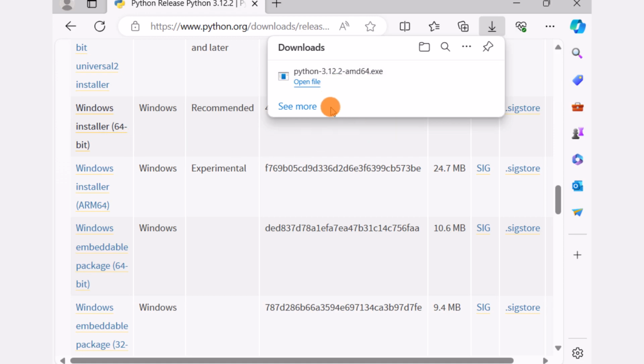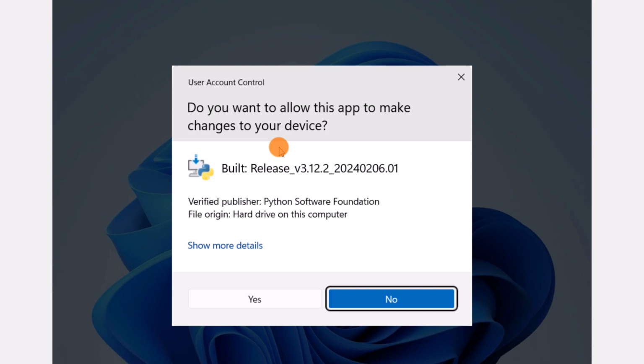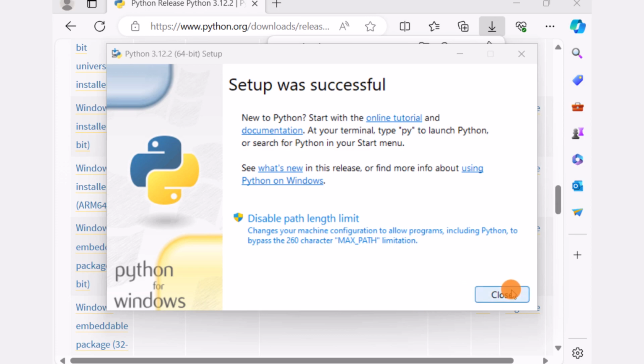So once our download is done, we open the file. There are two important things you need to do here. Please tick use admin privileges when installing, and also click add Python to path. So let's click on install now. So our installation is successful.